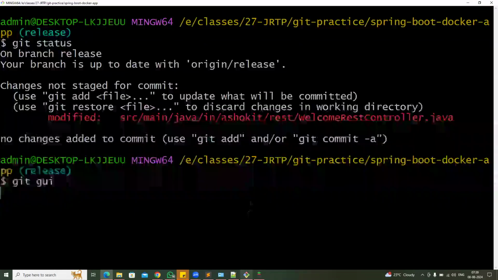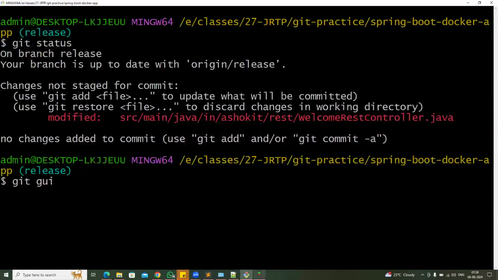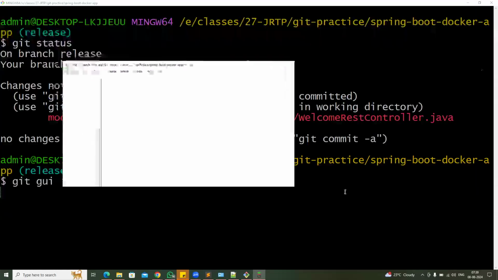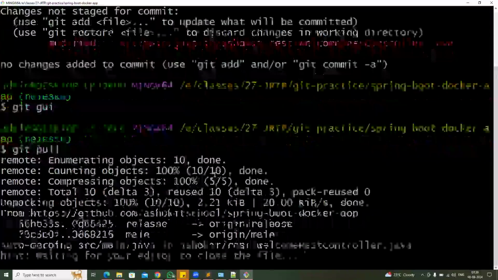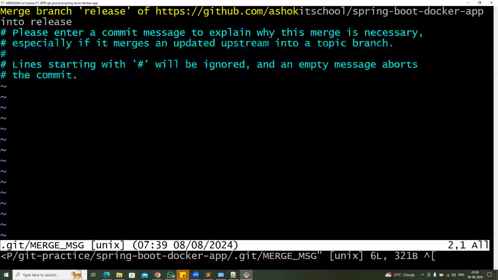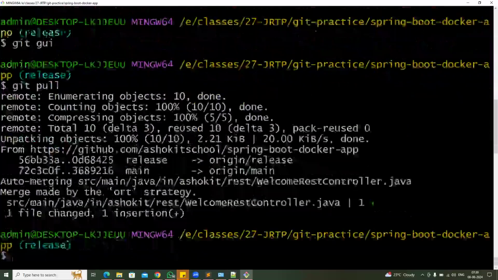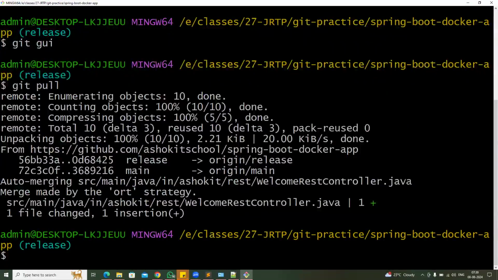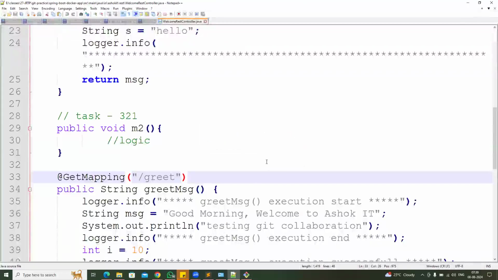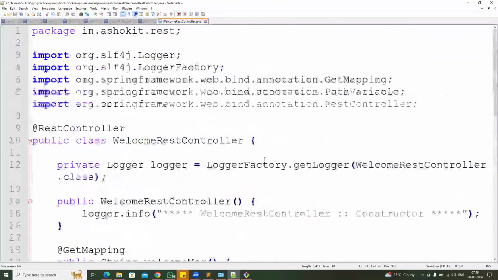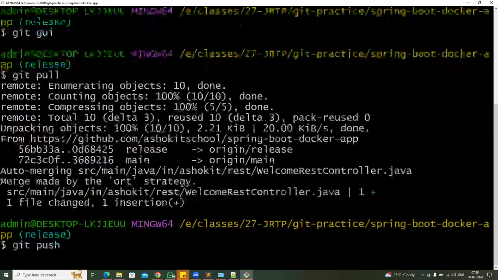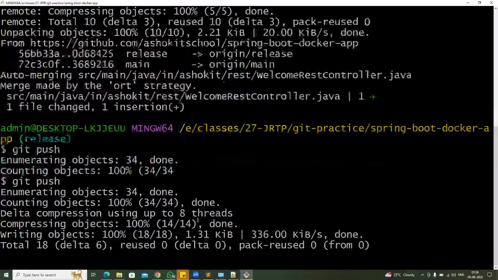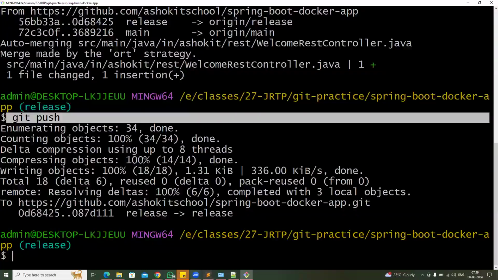If the push failed, then I need to take the latest code changes from the repository. How to take the latest code changes, guys? By using the git pull command. After taking the latest code changes, reload that file. Yes, the M2 method is available. That is fine. Now I need to do the git push to the release branch. Yes, my git push is completed successfully.